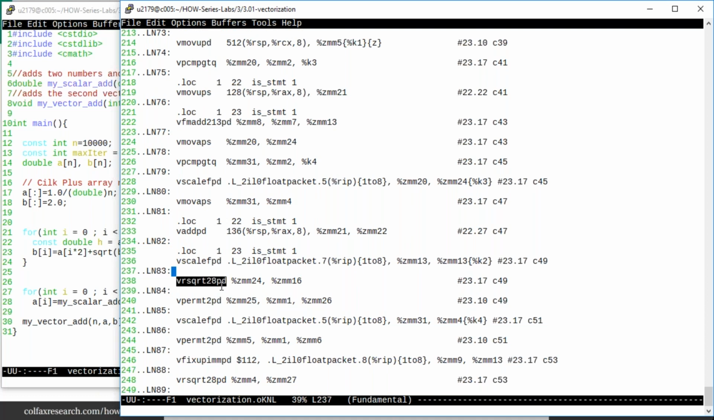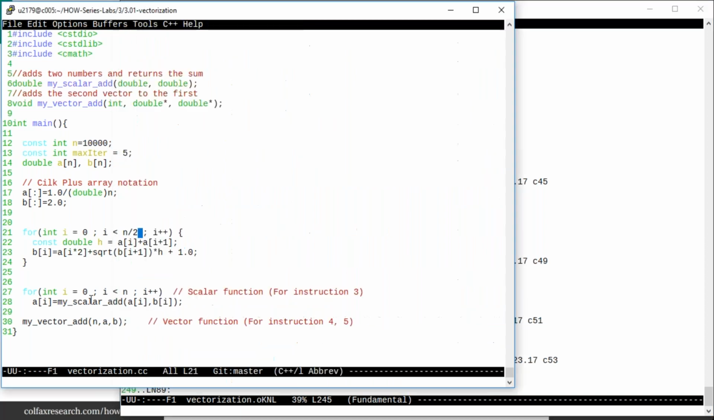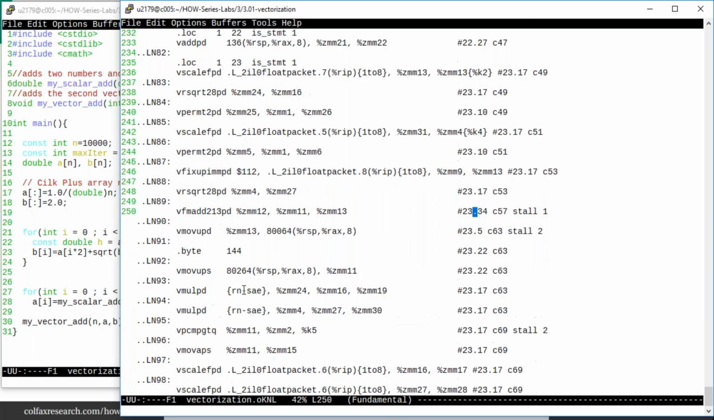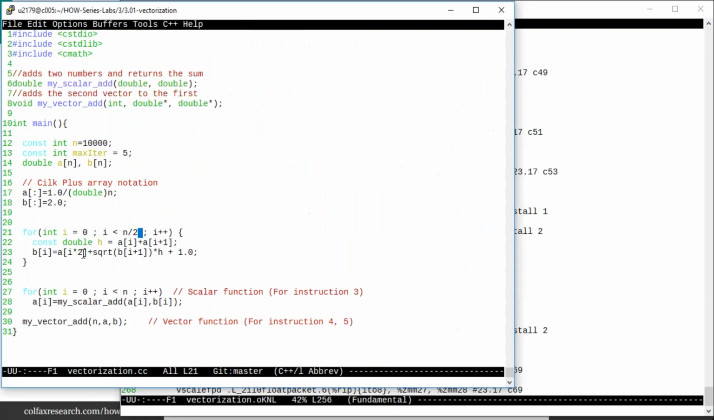This is also a vector instruction. And the square root is actually followed by something interesting. There's scale, fix up, IMMPD. What's happening here is the result of the square root is patched to improve its accuracy. I believe it is patched to handle denormal numbers. So a lot of things that I would have no idea about doing if I was writing it by hand, and the compiler thankfully performs what it needs to.